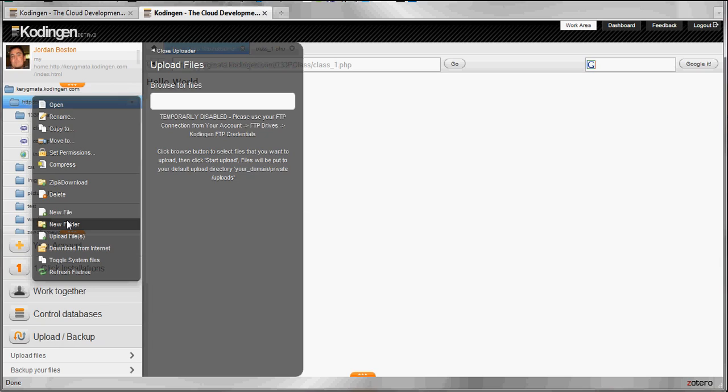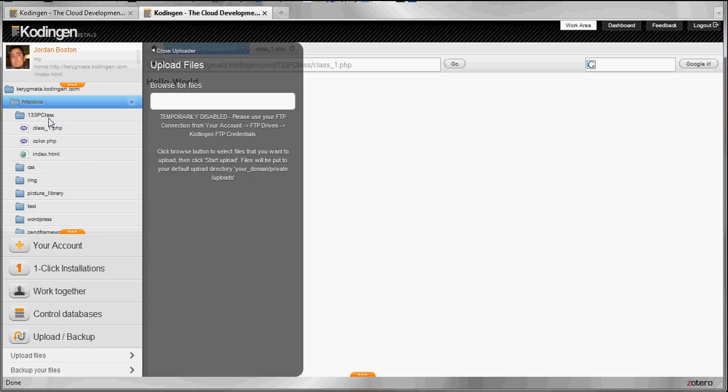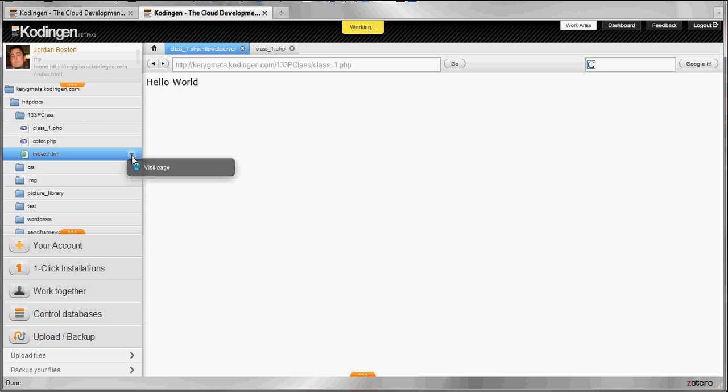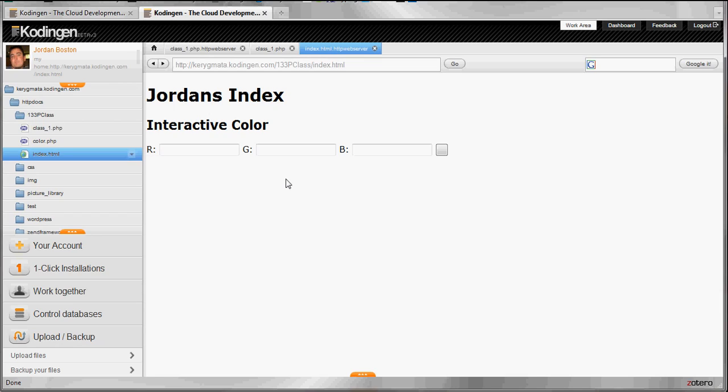And this is very handy because when you put your files in there, just the same way you would with Dreamweaver, this is going to be the address. This is your root folder. So it would be the domain that you have. In my case, it's this right over here on the left, and then 133p. And as you can see right here, 133p class is a folder, and the file is class_1.php. And here's an index of a regular HTML file. You can visit the page and then you can see what's going on there.